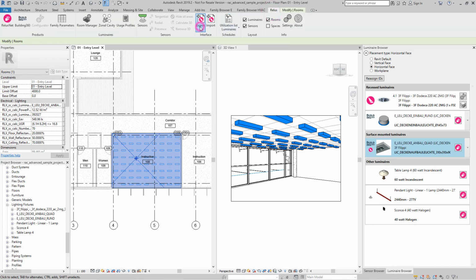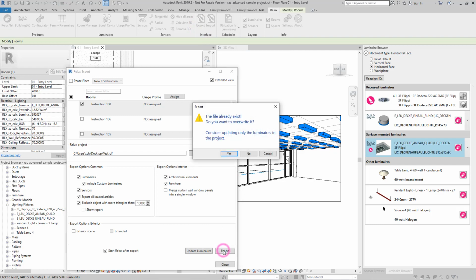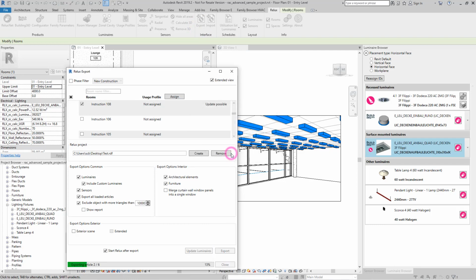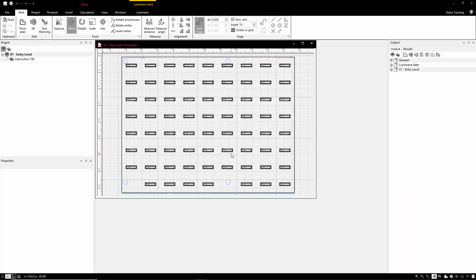When exporting the luminaires to RELUX, it is the real products that are exported. A lighting calculation can then be conducted in RELUX desktop, and adjustments made to the positions, number or type of luminaires.